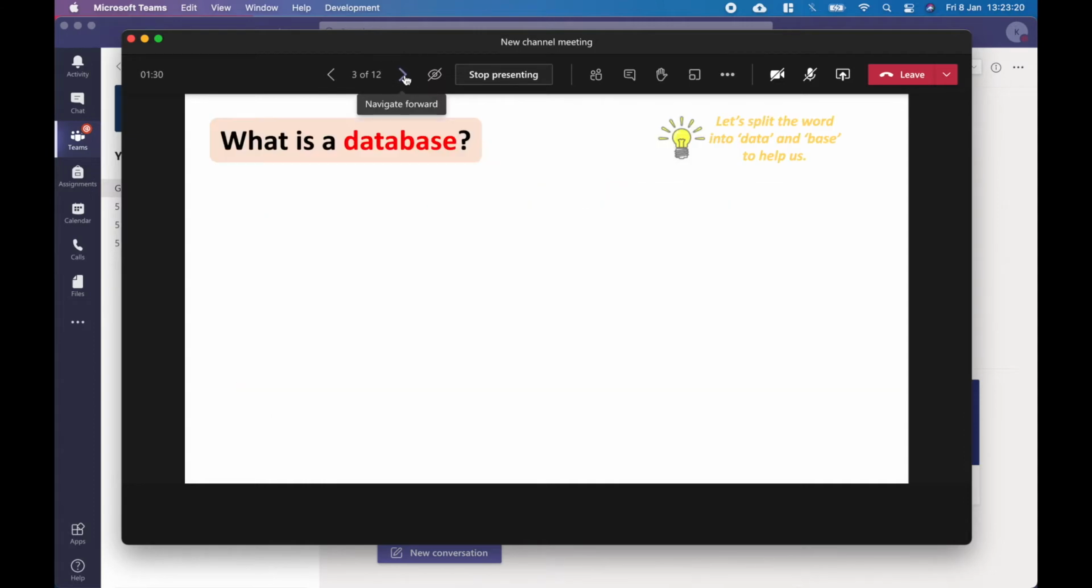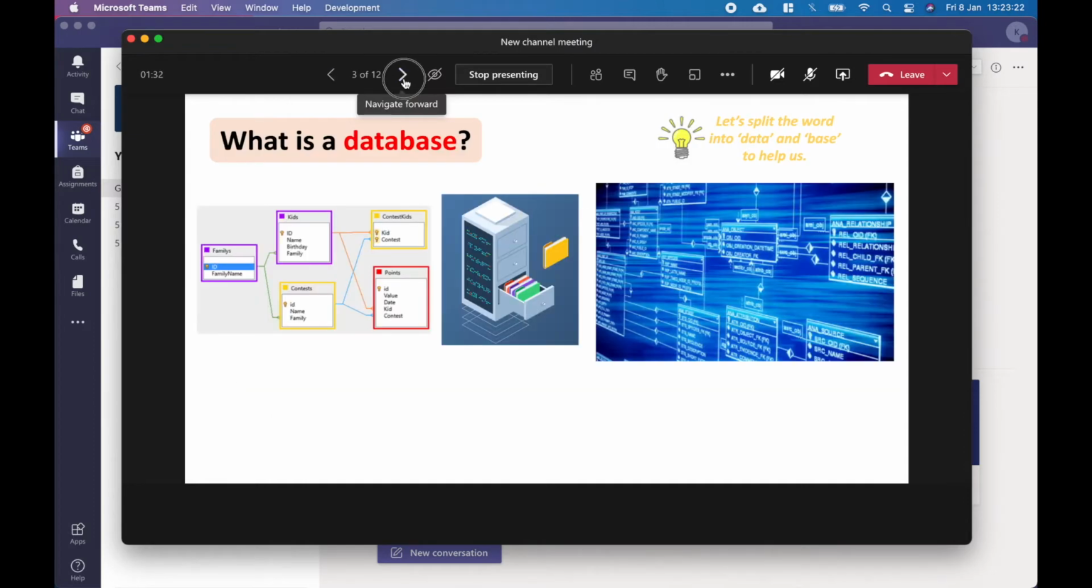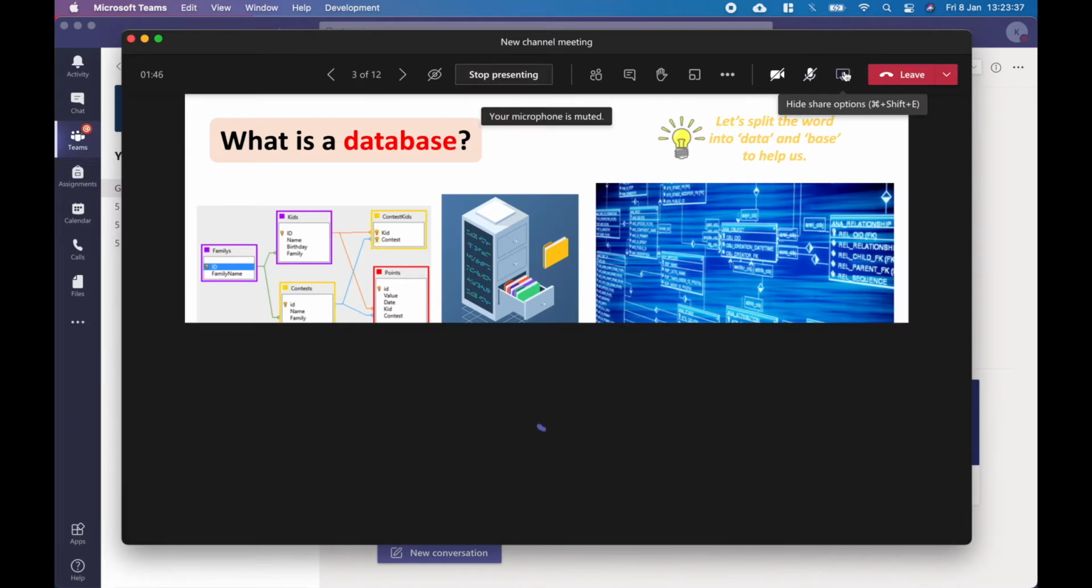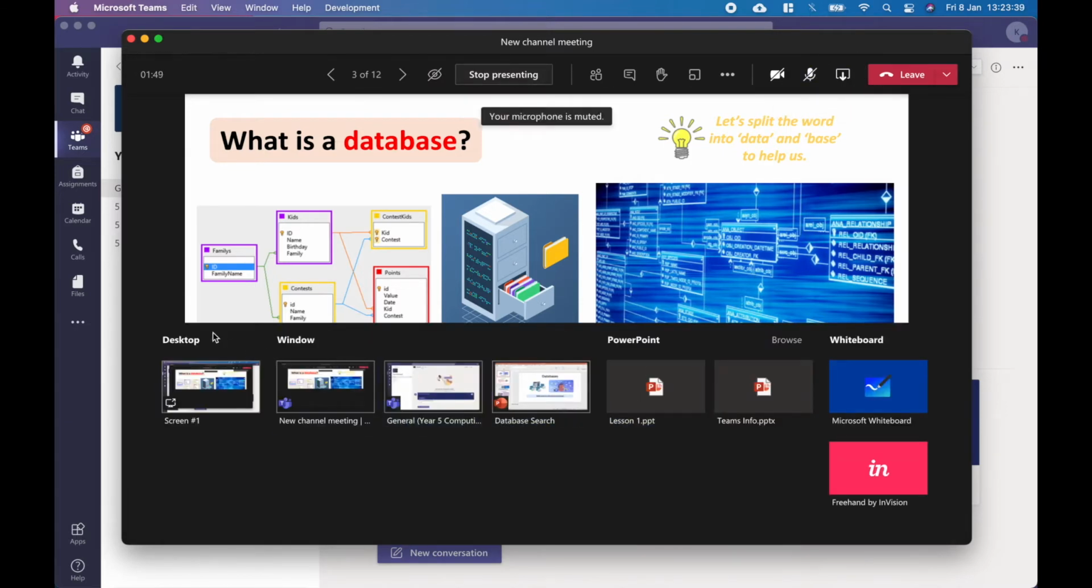So you can use the arrows to navigate through the presentation for your lesson. Now if this is causing issues for you and a lot of children say they can't see the slides, the alternative is you can stop presenting. You can go to your share tray, and if you look here we have desktop and we have window.